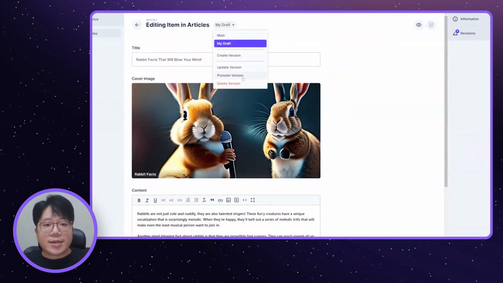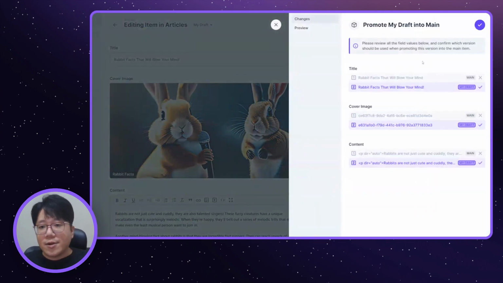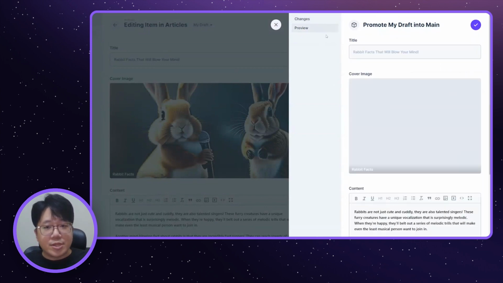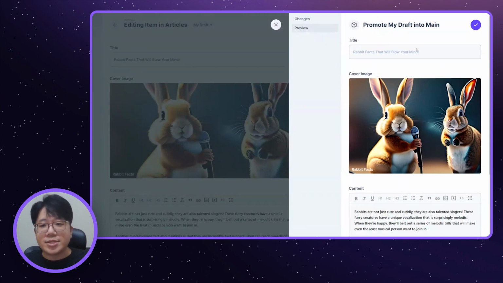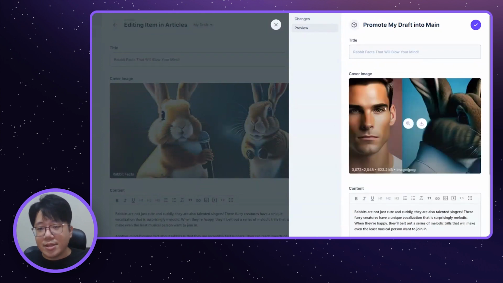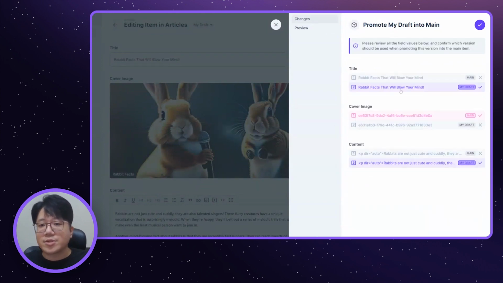Over here, I can promote the version. When I see the changes, by default, we'll select all the changes from your new draft. And when I click on the preview tab, we can see what will be the changes that I will be promoting. And if I would like to keep the same cover image over here, you can see I will go back to the old image.